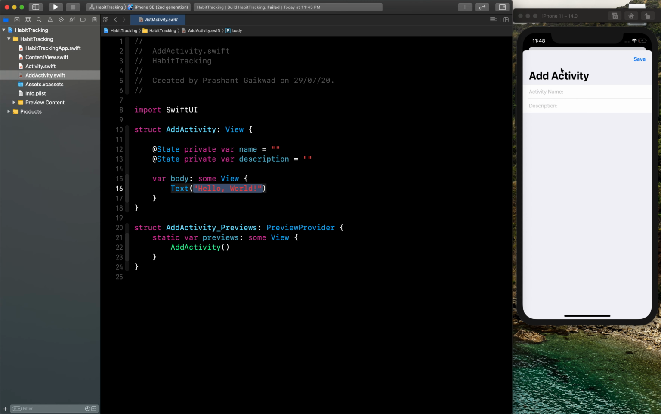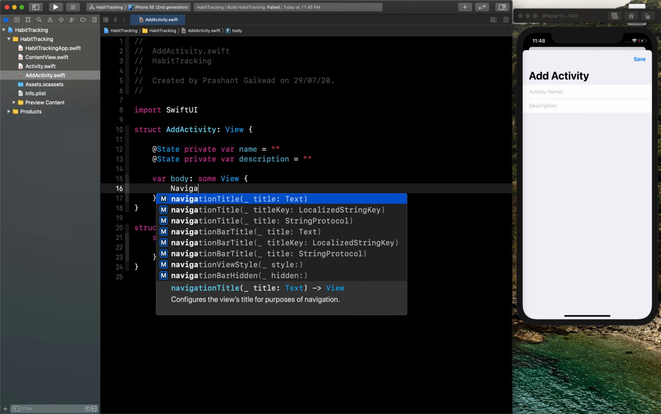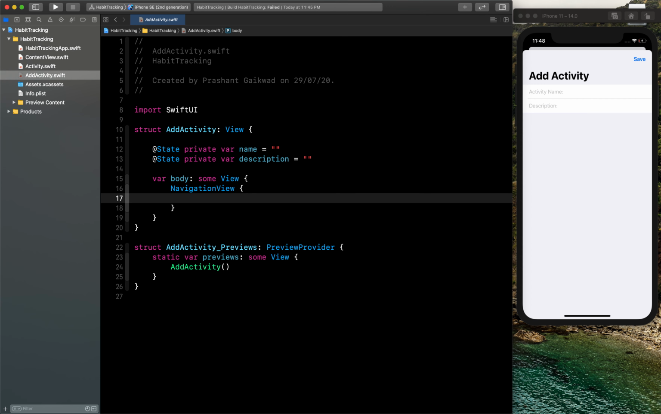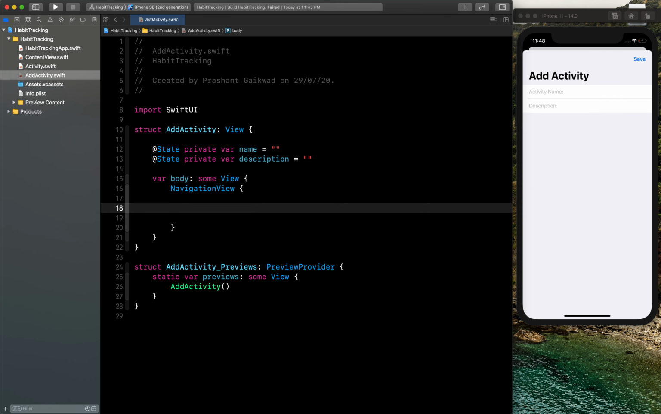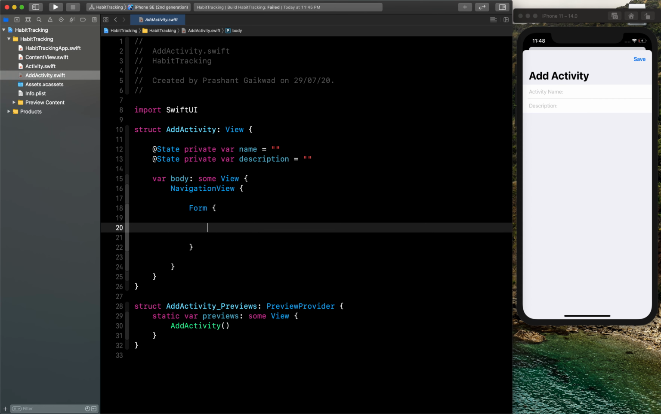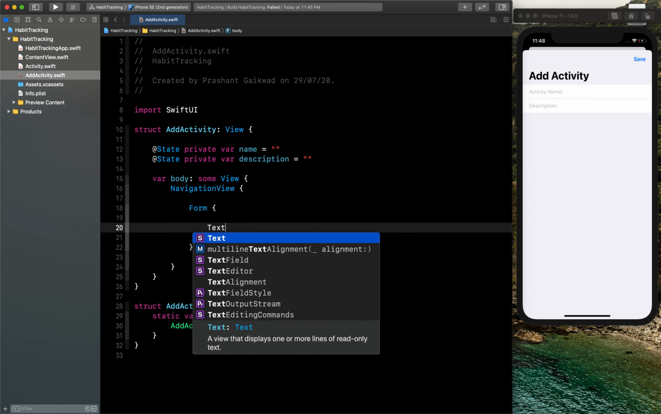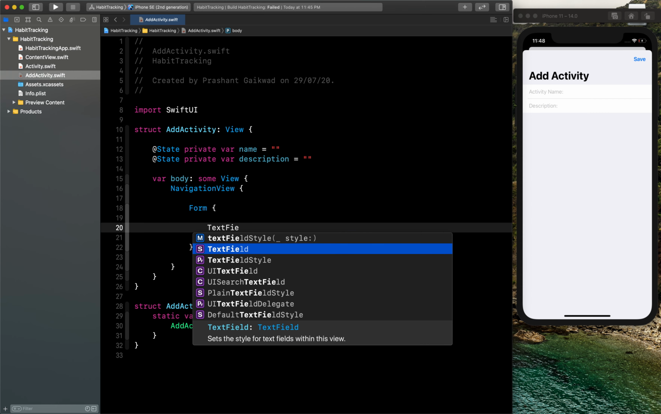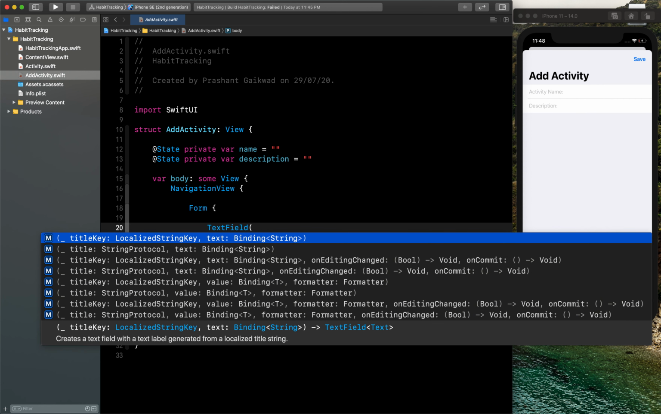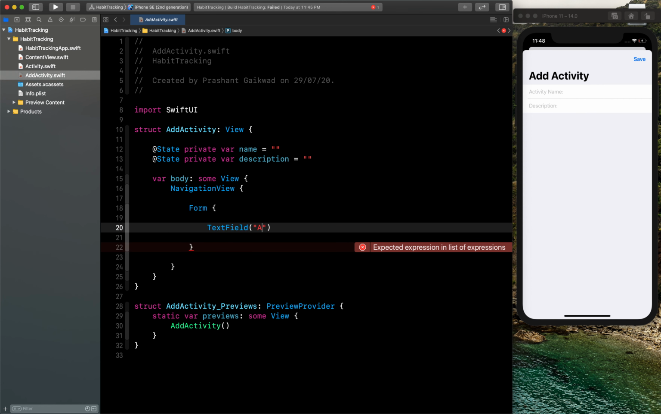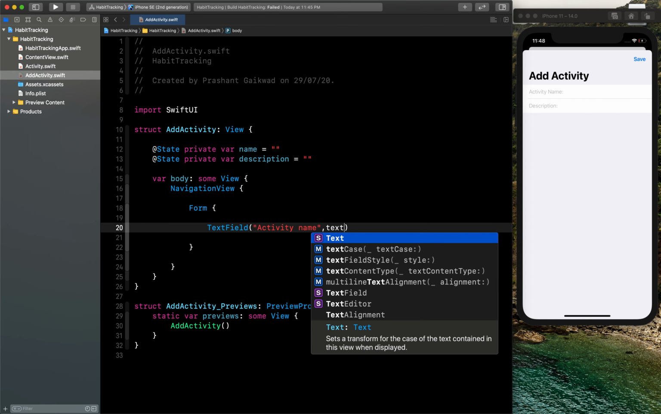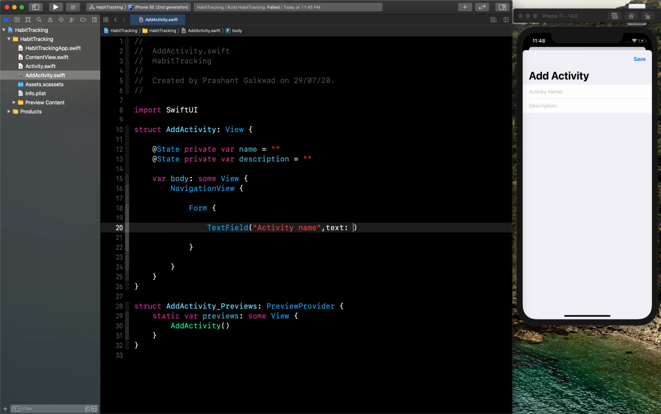So as you can see here, I have the title as add activity. So I will create a navigation view, and then inside this I will create a form, and inside form I can create these two text fields. Then I have to give placeholder here first. So I will say activity name, and then I have to give here the text, which will be the actual value. So I will say here $name, I'm going to save.